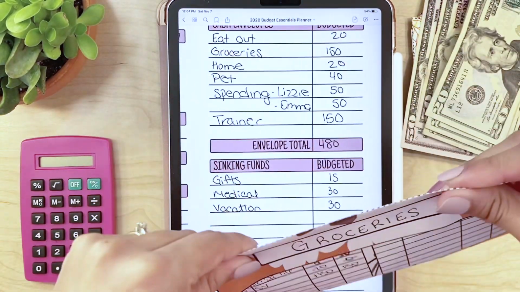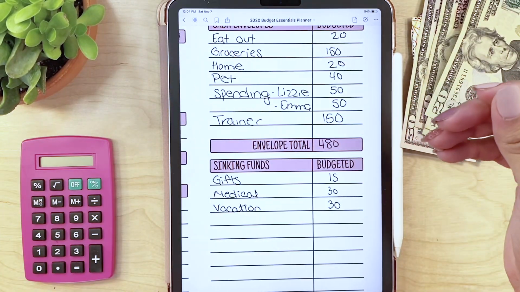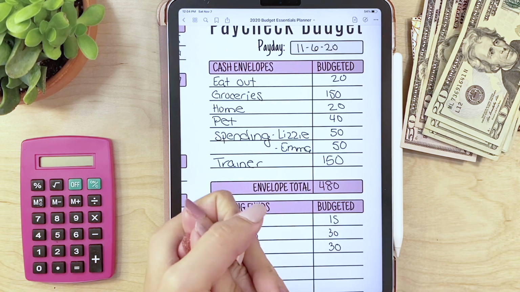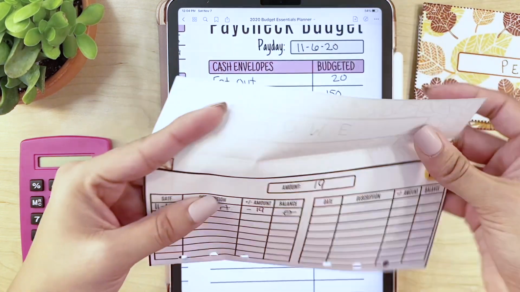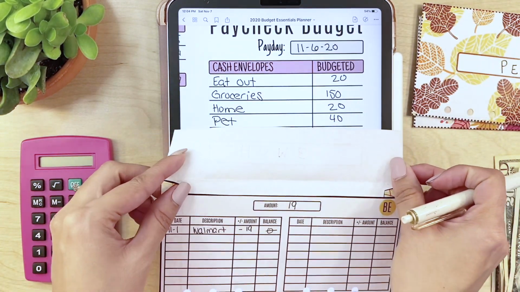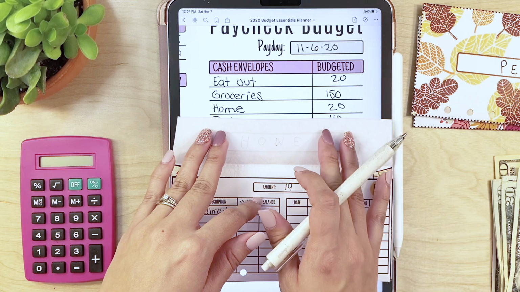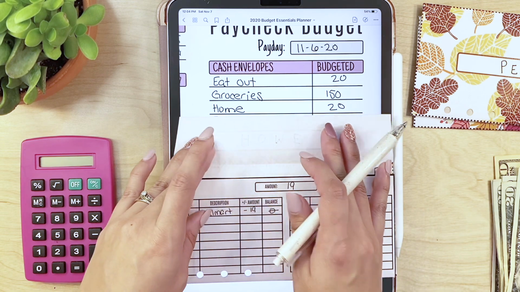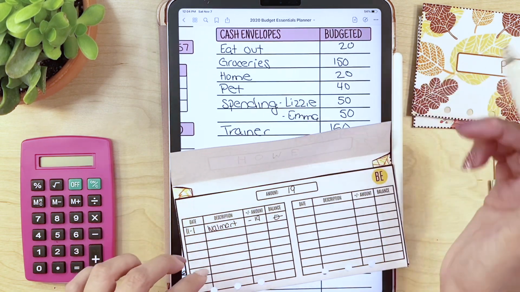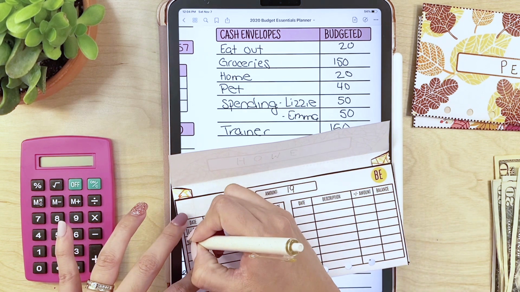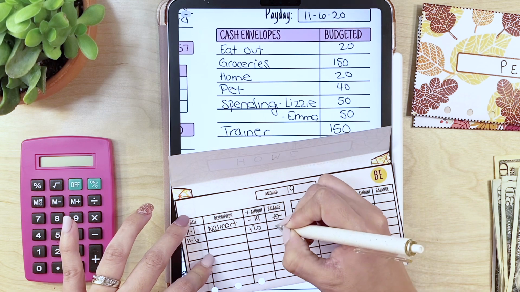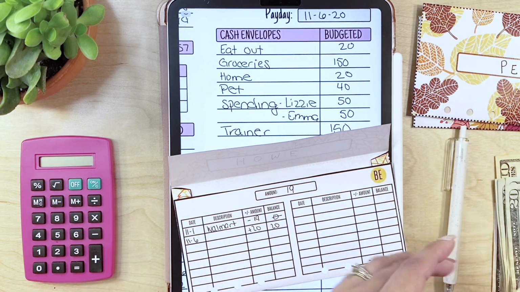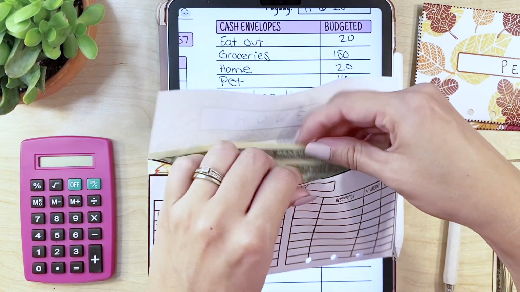And we do have to go grocery shopping for this week. Home is getting $20. So we did have to buy like toilet paper and that sort of thing. So we used the funds for this. So there's nothing in here. So we are adding 20. So the balance for this is 20 now.